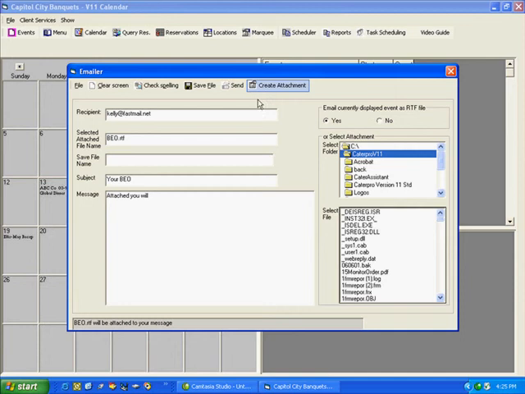And then if I wanted to save that file so I could refer back to what I sent to that person later, I could click Save File here, indicate a name for that file, and then click Save File, and then click Send. And the message was sent to kelly@fastmail.net with an attachment.